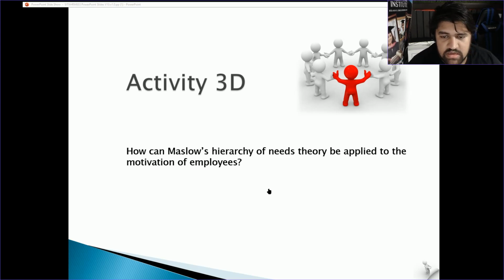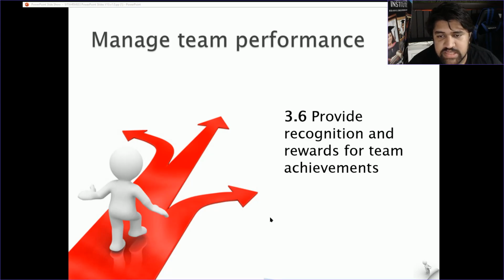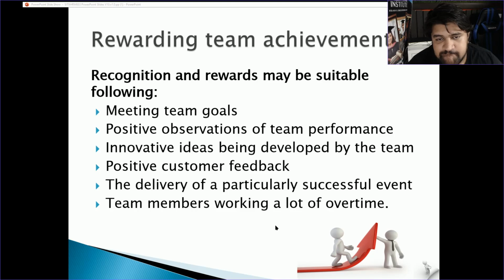Okay, so now we are on 3.6, provide recognition and rewards for team achievements. So when we are recognizing or rewarding the team, we're gonna set goals, and if the team meets those goals or even gets close to them, and we feel like they deserve a reward or recognition, you should be at least giving them some sort of recognition, reward, or bonus, or something like this.